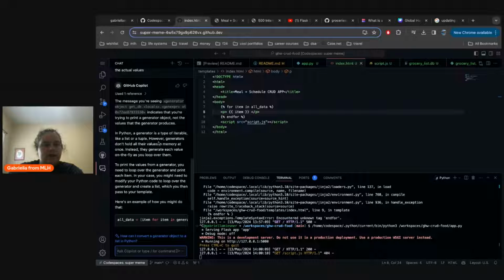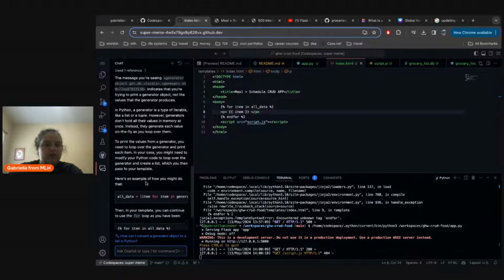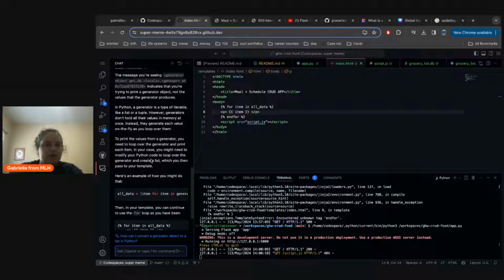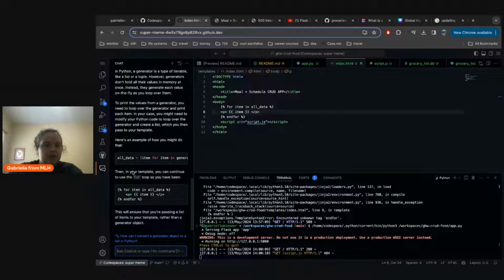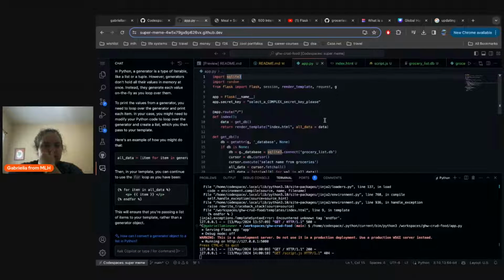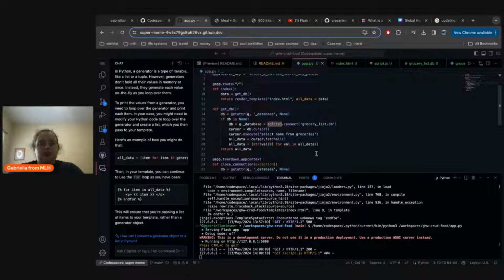In Python, a generator is a type of iterable, like a list or tuple. They don't hold all their values in memory at once. They generate each value on the fly as you loop over them. To print the values in a generator, I need to loop over the generator and print each item. In your case, you might need to modify the Python code and loop over the generator. Okay, so it's saying all data is item for item in generator. So let's see if this is the issue, and it might just be because we're not deploying it through a server.